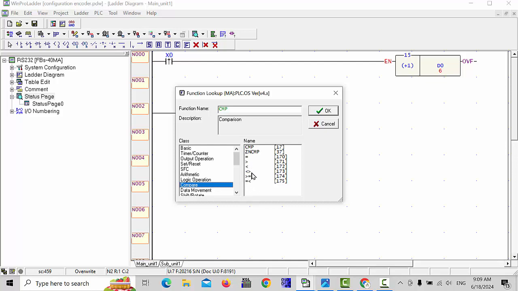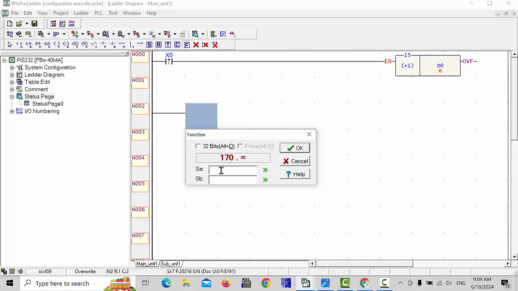Which section will you choose? For example, I will choose the equal. In the previous lecture I already discussed this equal command.